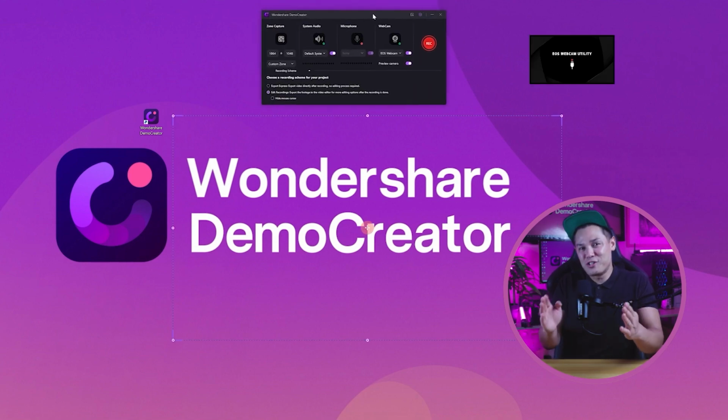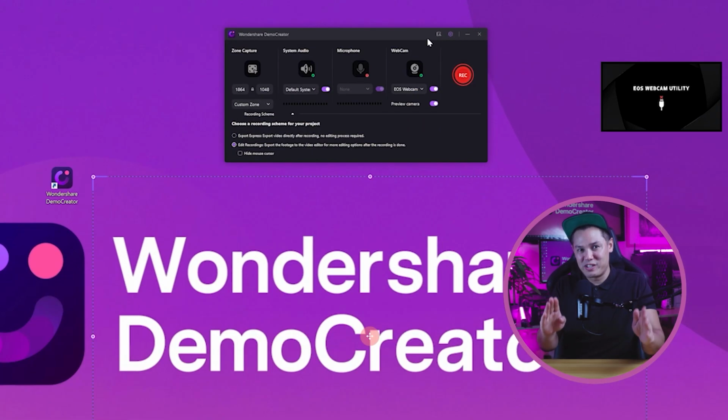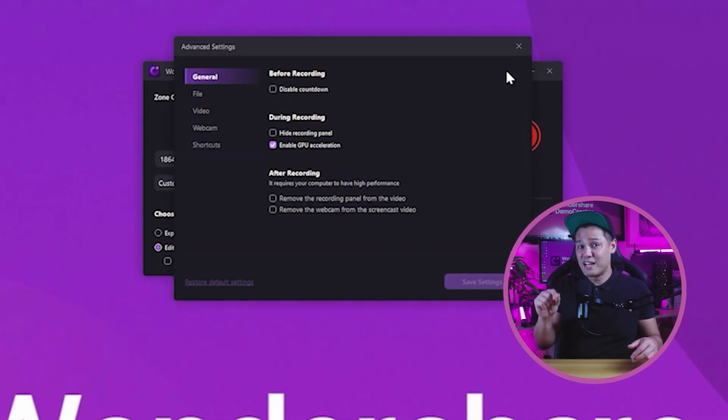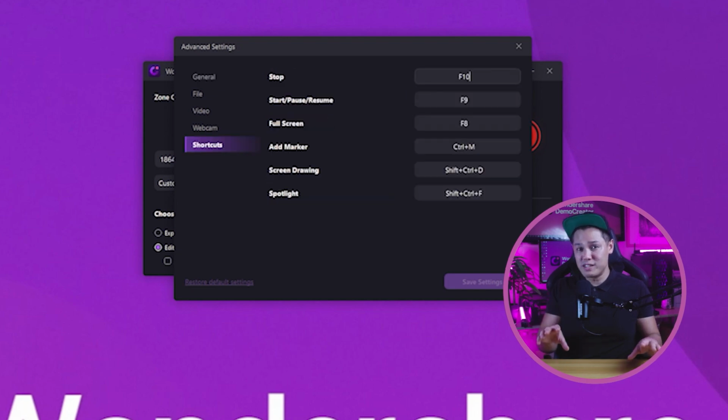Now let's first show you where the entry of the shortcut key settings is. See this small icon here? Click on it and turn to the shortcut key settings. These are the default hotkeys of Wondershare DemoCreator. And if you want to change any of these shortcuts, just click on the key here. Now you can enter any other key that you want to use for this function. Once you have changed all the shortcuts that you want, click on the Save Settings button.